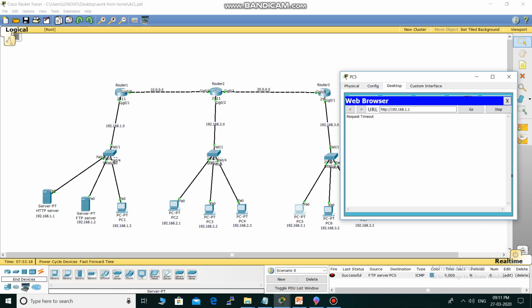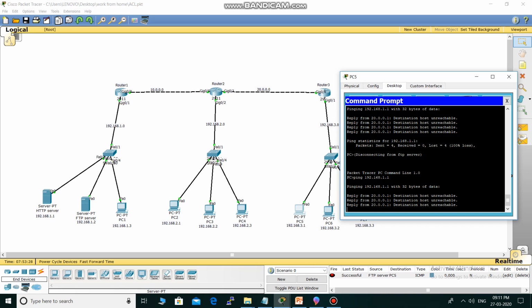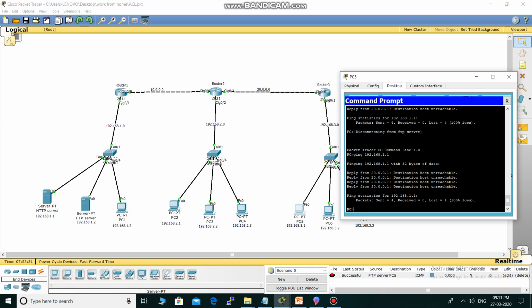See here, ping 192.168.1.1, the reply is coming. We have not blocked the ICMP service, we have blocked only the HTTP service. So both machines will communicate with each other, but the HTTP service running on 1.1 will not be accessible to 3.1. This is the difference, so understand the difference. We have only blocked the HTTP service, not the communication or ping service, that is the ICMP service. So understand that comparison.